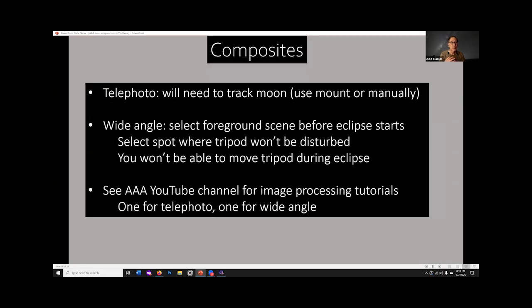A couple more things with the telephoto. You'll need to track, at least follow the moon. You don't need to track it accurately. If you've got a telescope mount, that would be good. Manually, I use the Benro geared head, and that works perfectly well. You have to pay attention to it. With a 500 or 600 millimeter lens, I can get about seven to 8 frames as the moon moves across the frame.